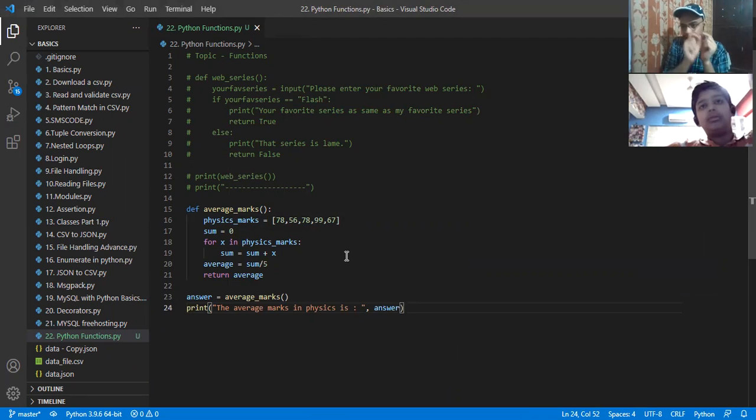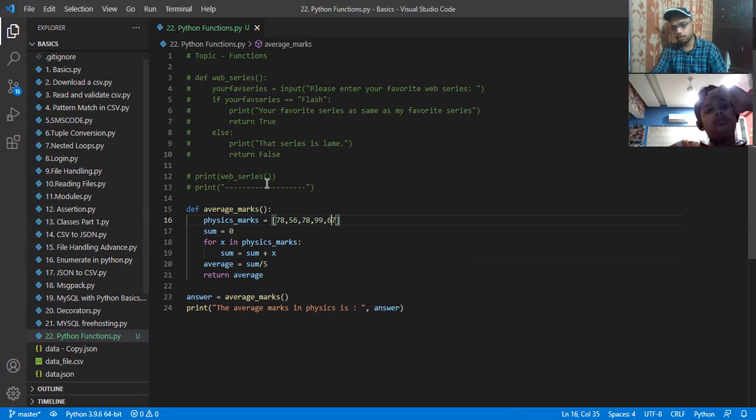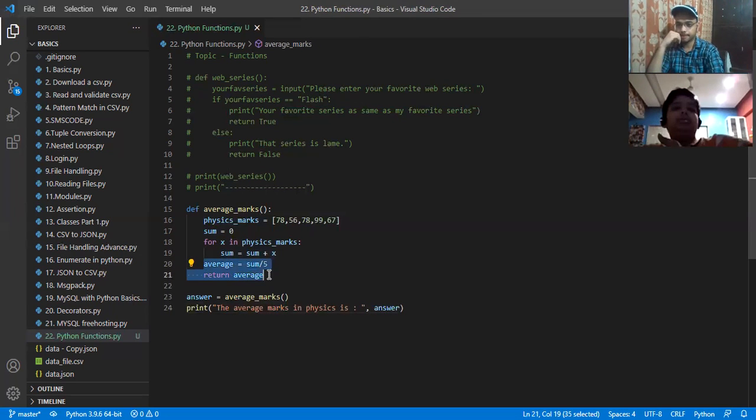What x will do is x will go on each element of the physics marks array. So first of all, x will be assigned the first value, 78. Then this loop will run. Then once that iteration is over, it will go to the second value. x will be assigned the value 56. Then this will again run, right? Then it will go to 78 again, third element. Then this will again run. Then 99. Then this will run, and then 67. Then it will see that all the elements have been visited once. Now the for loop's execution will terminate. It will be over, and then we'll go to the next line, which is 20, and we will run these two statements also.